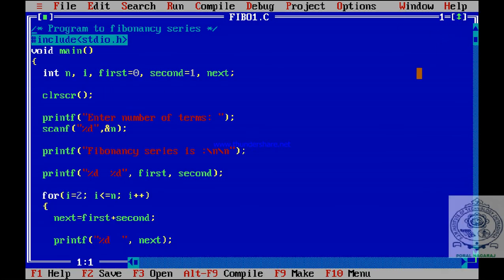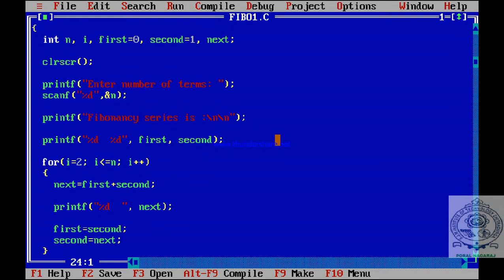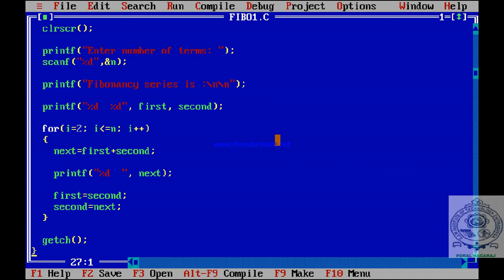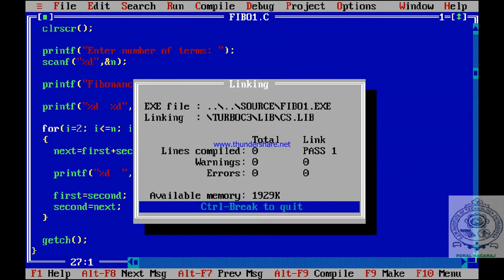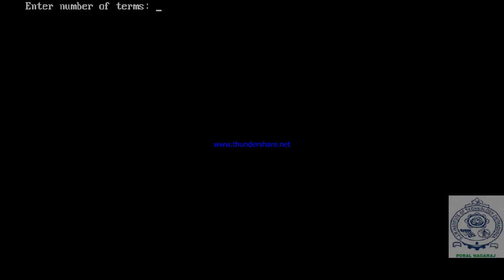So the same program is copied and pasted here. Compile, run it, you will see the output. Enter number of terms, I will give up to 6. See, the Fibonacci series is 0. No, instead of 1 it has displayed 1 1, like a mistake is there. That is a system's problem. At that particular position 2 digits are getting displayed.